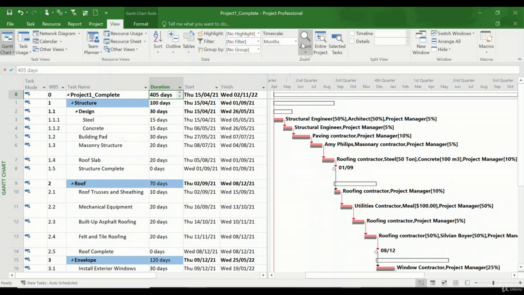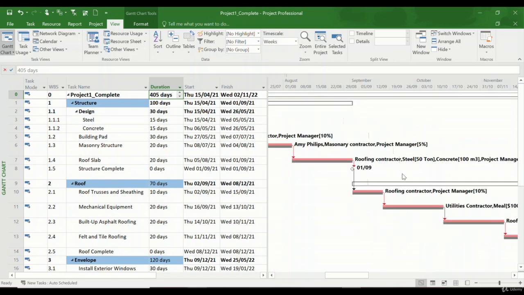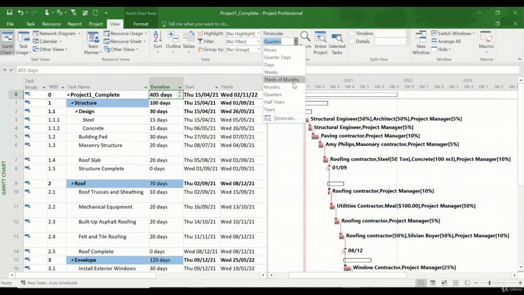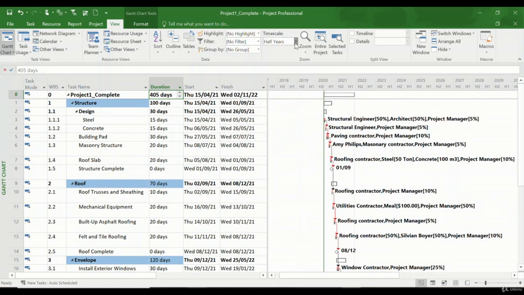Here we have the zoom options. This is important. The time scale that you see here in the Gantt, you can put it on weeks. You see that the tasks are stretched, and you see larger bars. Then you can put it on days, you can put it on quarters, half a year, years, depending on the complexity of your project to observe it.